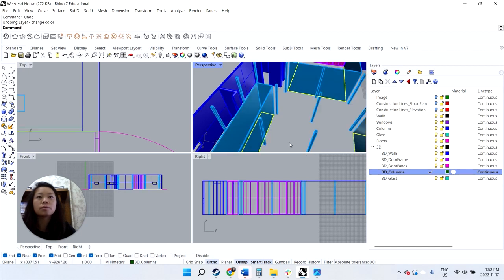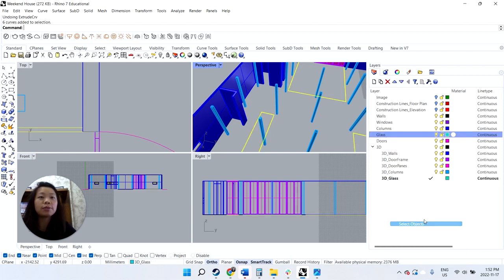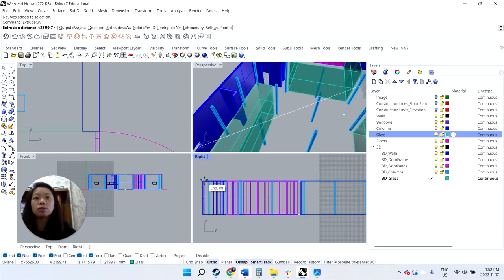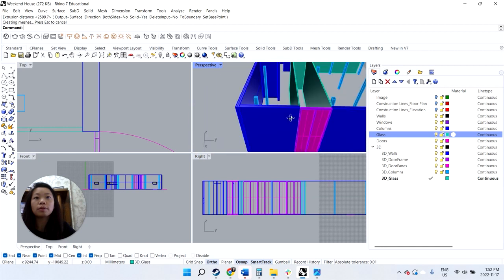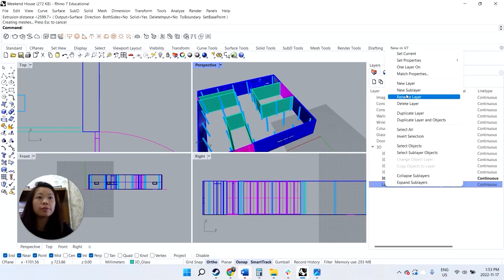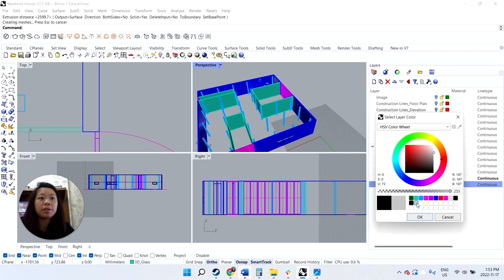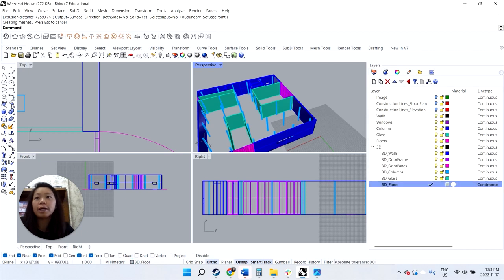Oh, didn't have my correct active layer on, so I'm going to click select objects for the glass, and then I'll hit extrude, click extrude again, top corner, so there you go. So the floor should be easy. I'm just creating a new layer for that. 3D floor. Make it gray. Make it active.